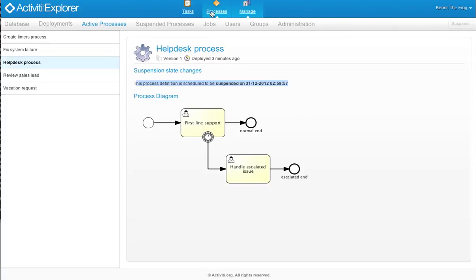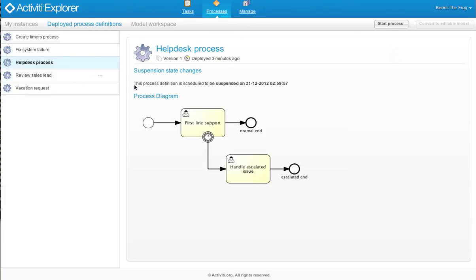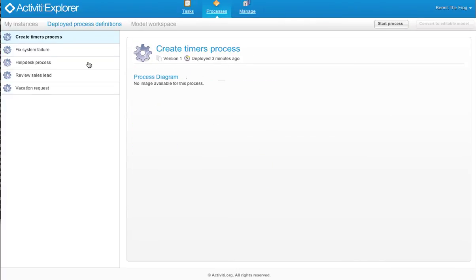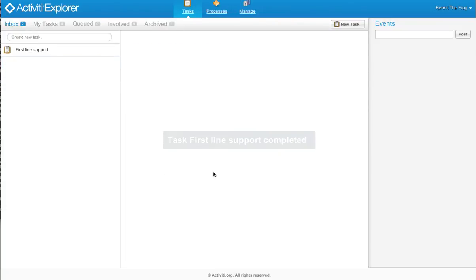This means I can still create new process instances from it. But you can see that when I create a new process instance, we already see the message that it is going to be suspended at a certain point in time. You can see I can add new process instances as much as I like. I can complete all the tasks.